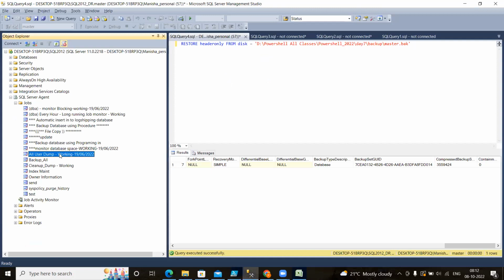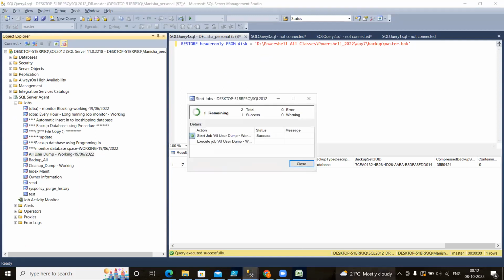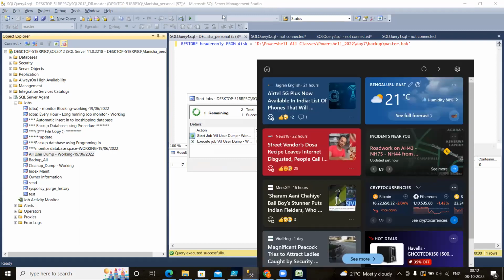This time I have scheduled my PowerShell code using SQL Server. Whenever I want to take the backup of all databases, I will start this job. What will this job do? This job goes and creates the backup for all the databases. I will go one by one, then you will understand.